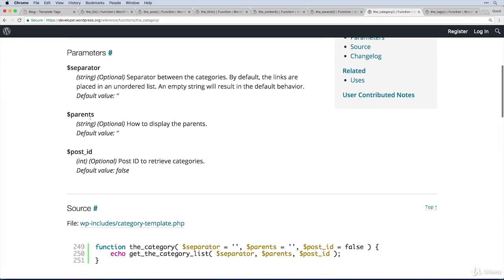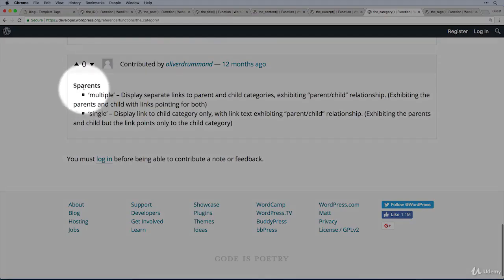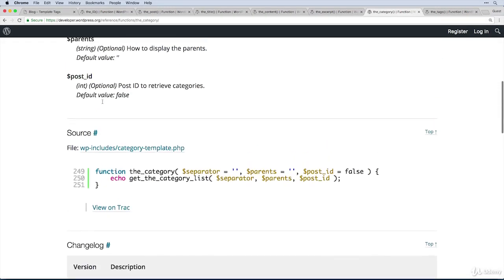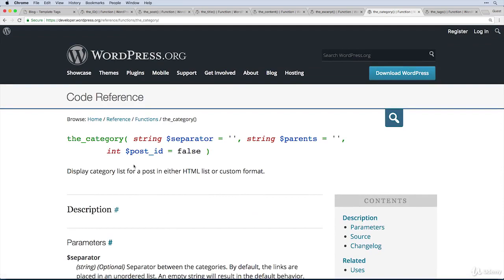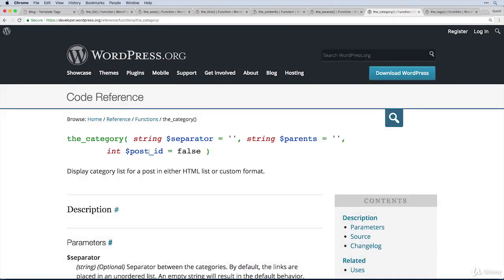It doesn't give the information here, but if we come down to the very bottom, we could see the options here. A contributor posted them up. We could either have multiple or single, and we'll look briefly at what that is. I don't think it's really going to be something that you're going to be concerned with using most likely. And also we have post ID, which is by default not used, but if you wanted to get the category and you had a specific post ID for it, you could just query this directly. Inside of the loop, it'll automatically figure out what needs to be displayed, but if you wanted to maybe use it outside of it, you could pass in a post ID directly.